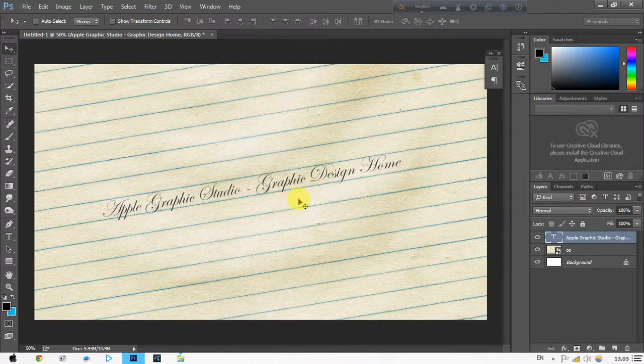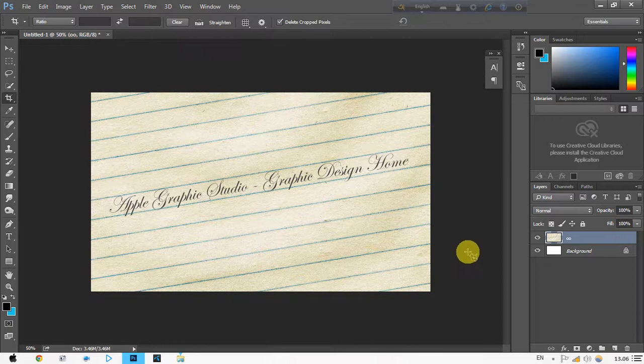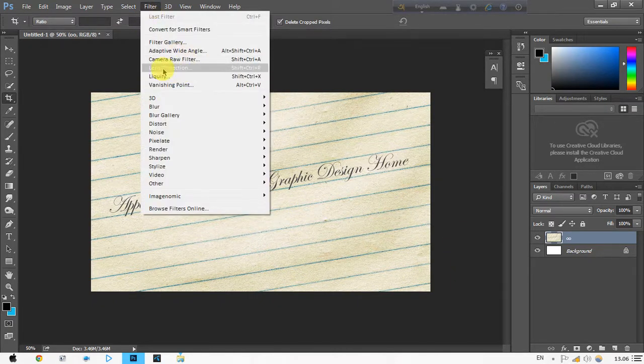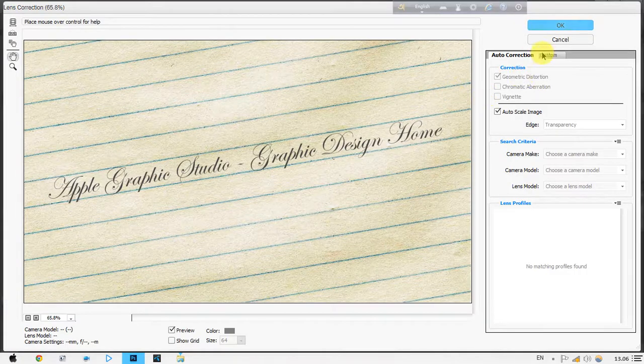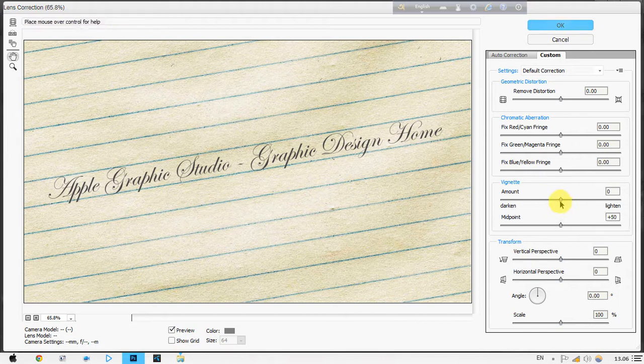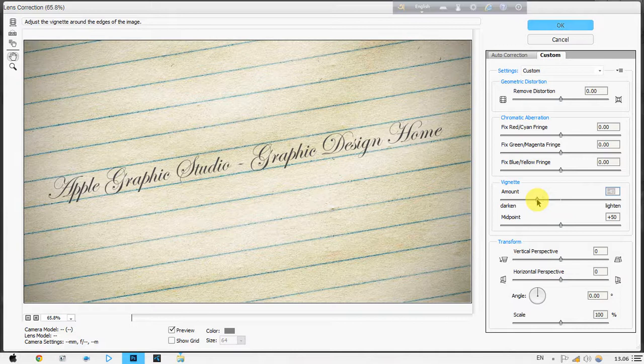Okay, and now we just add an effect in here and now I click Filter and click Lens Correction, click Custom and minus from here, then click OK.